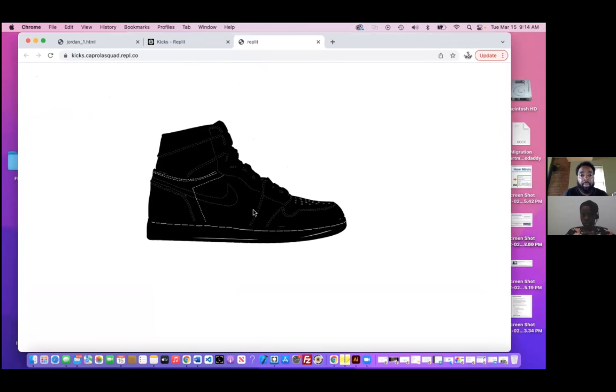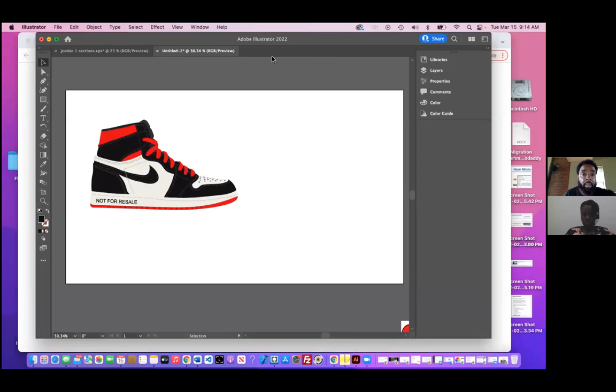So maybe if I show you this, definitely the lining gets lost and the bottom sole, not the midsole, but the bottom sole. So let me put it side by side.